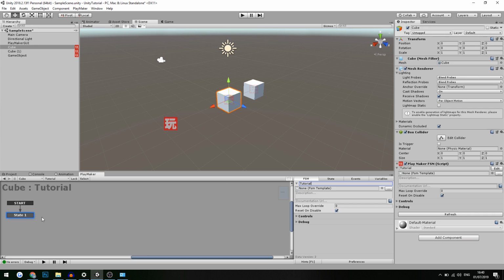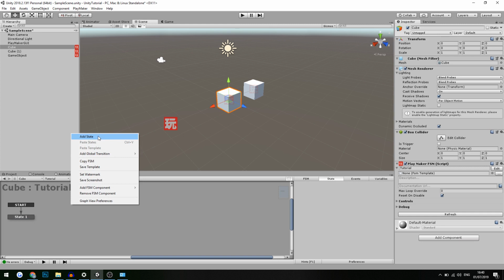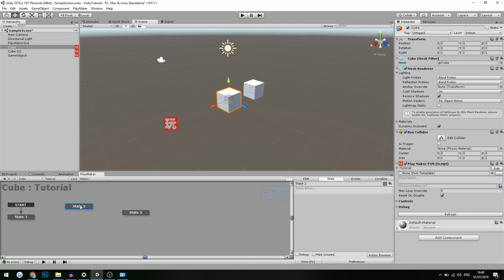You may have also noticed that there are two boxes on the left hand side, the lighter grey one being called a state. And a state is essentially a folder that contains a list of tasks eventually. And you can add more states by right clicking here and add state. And the whole idea of Playmaker is that it performs these tasks top to bottom, moves on to the next state, performs those tasks, and moves on to the next one, and so on.